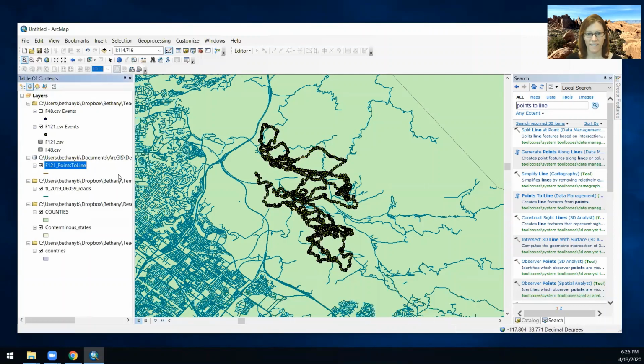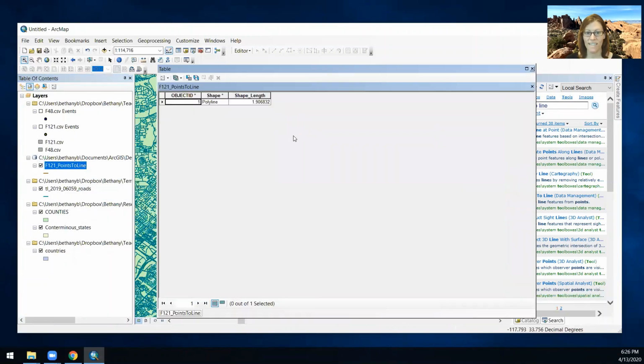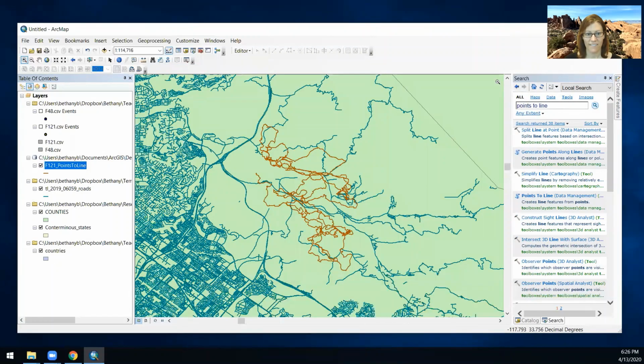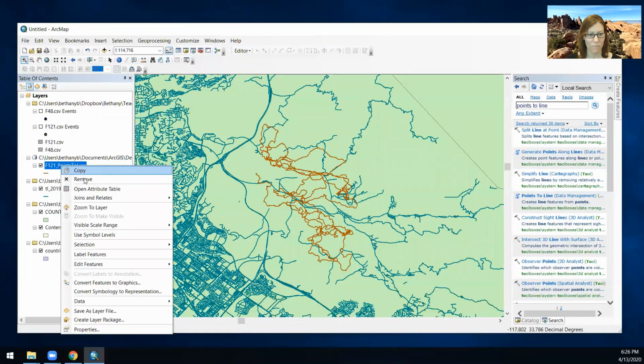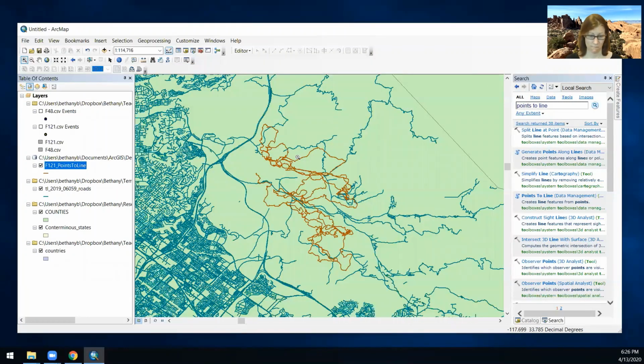I don't know if points to line works on something that isn't a shapefile. Apparently it does. That's pretty exciting. You don't even need to convert it to a shapefile yet. This had something interesting in it, which is the shape length. But remember, these data are in a geographic coordinate system. So this shape length is 1.9 decimal degrees, which isn't a measure of distance. So don't use that. That's yucky.